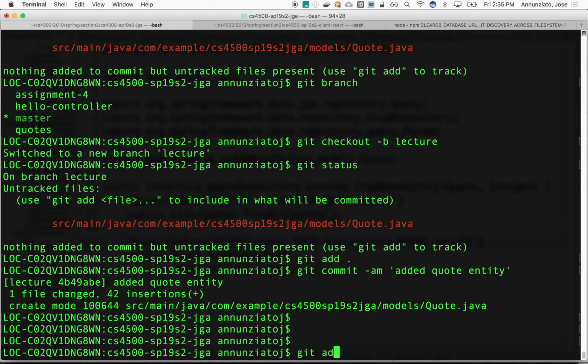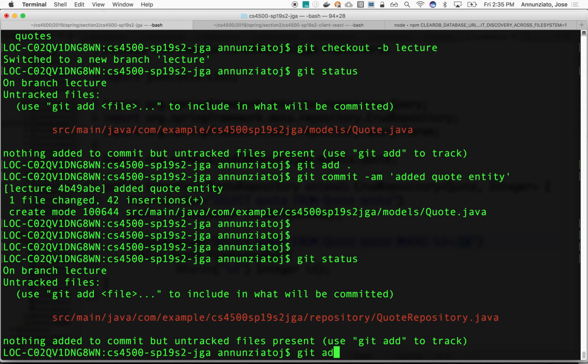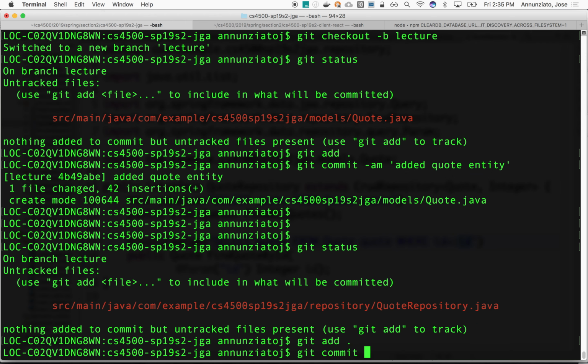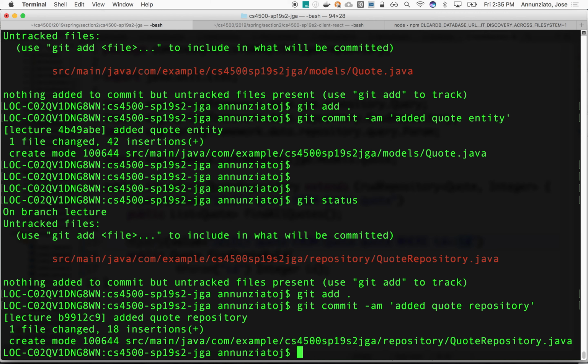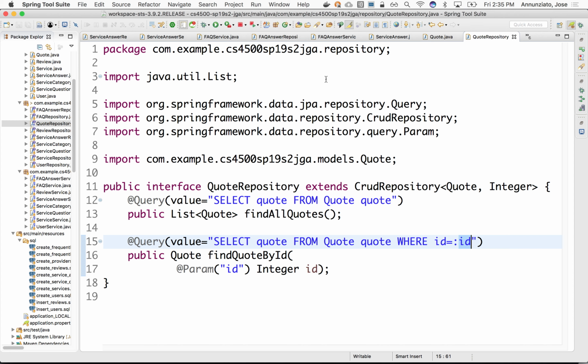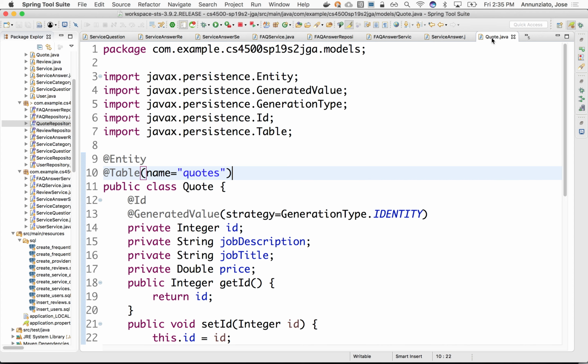So we're going to say git add, git status, git add, git commit, added quote repository. So we'll be looking for these kinds of commits in the source control that you've been logging as you go. So TAs are going to be looking for these things. All right, so we have the repository, and we have the quote.